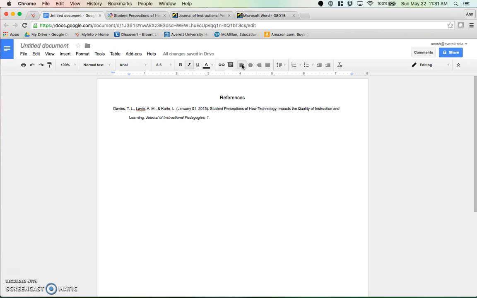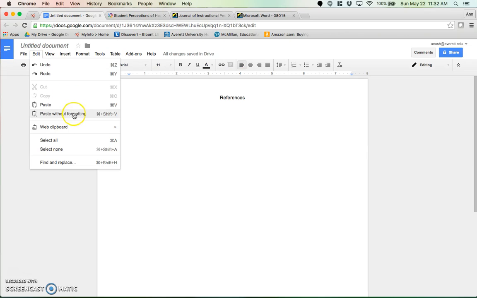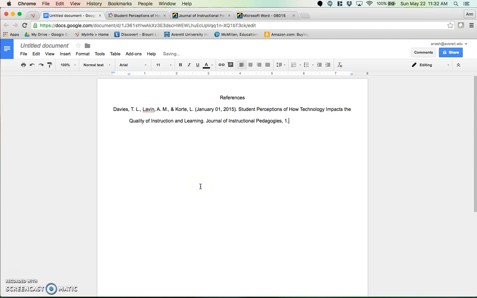Now paste, remember, when you paste normally, it takes whatever font and format it had previously. So if you do an edit, paste without formatting, then it takes on the format for the paper you have set. But now this also messes up, and you have to go back and italicize the journal name and change the title of the article to sentence case. Google does not have the change case like Word does.